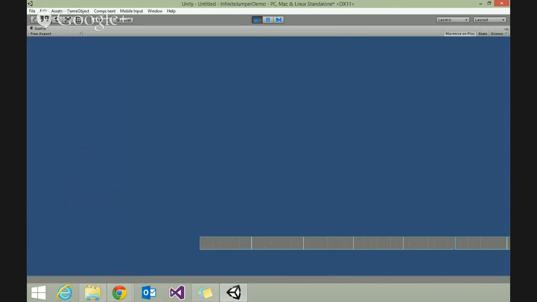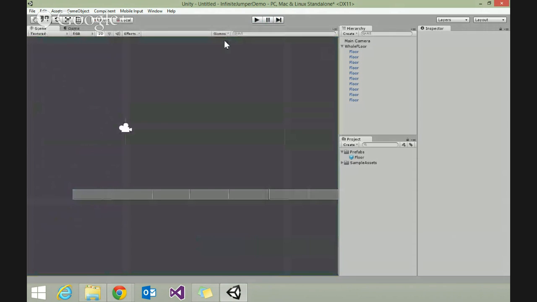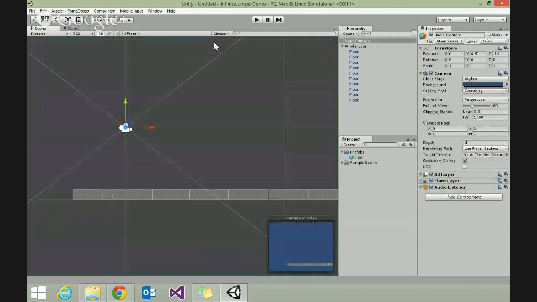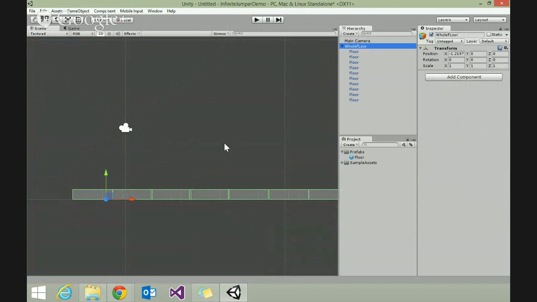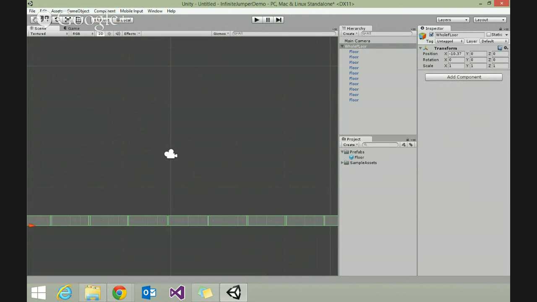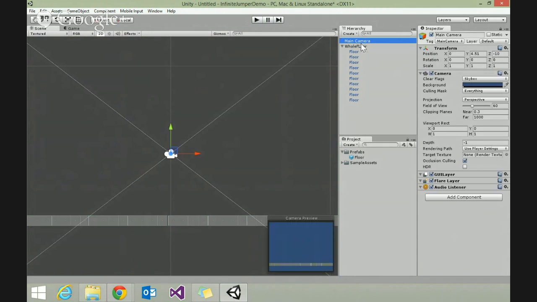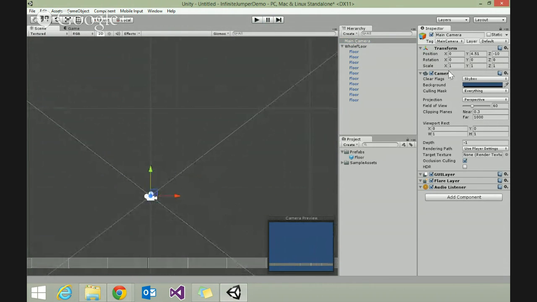Alrighty, not too bad. Need to move my camera. I think I moved my camera earlier out of the positioning. Let's just move this whole floor this way a little bit. There we go. You're like, well, Dave, that's great. Great. But what we really need is a guy. I can't even play this thing.